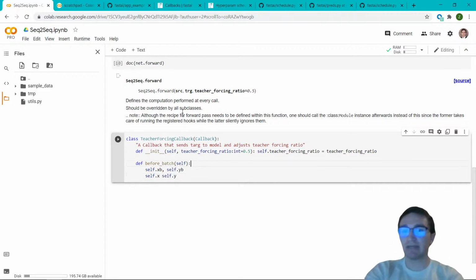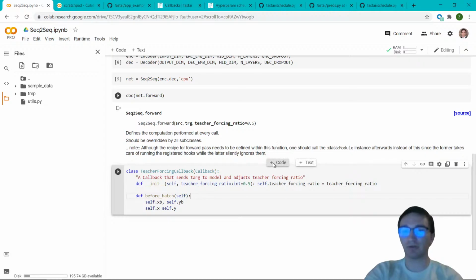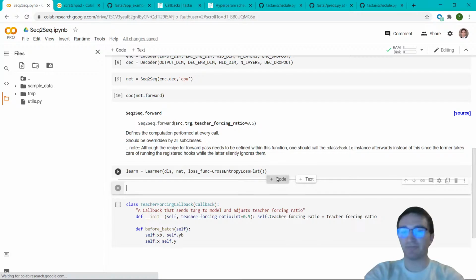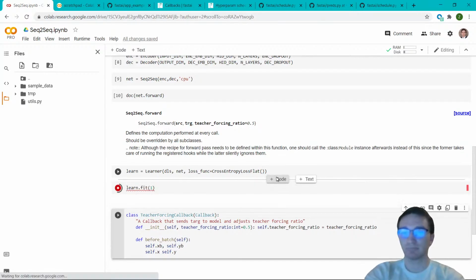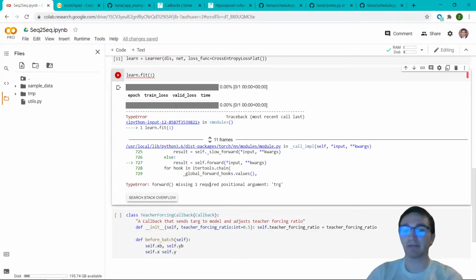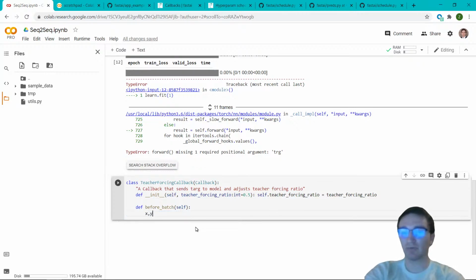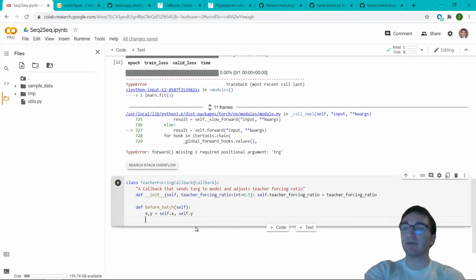So to get this model to work, right now I can do learn equals Learner, dls, net, loss function equals CrossEntropyLossFlat, and I can try fitting. Obviously we know it's going to break because it doesn't have the target. So all we need to do is grab the x and the y that come with our batch, and override self.learn.xb and have it be x and y.